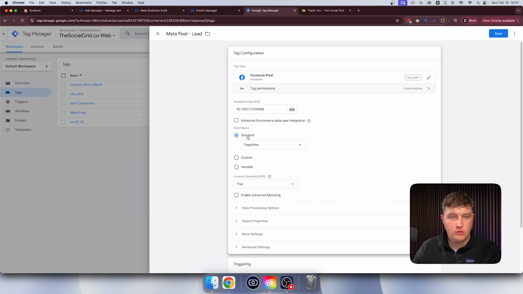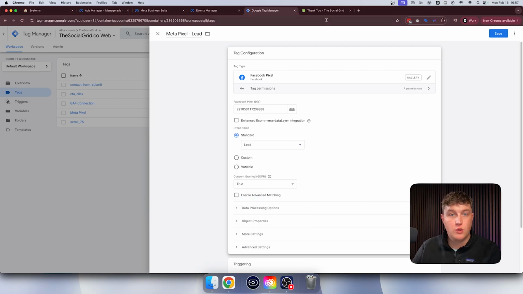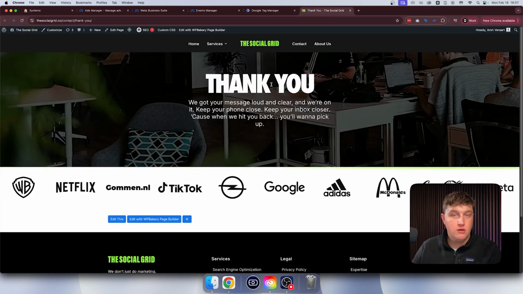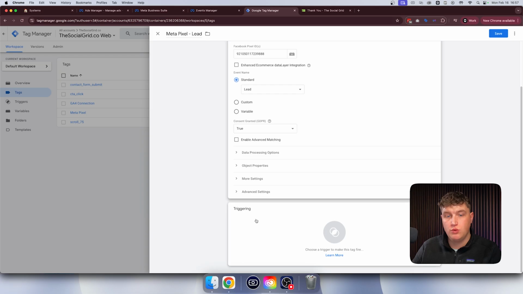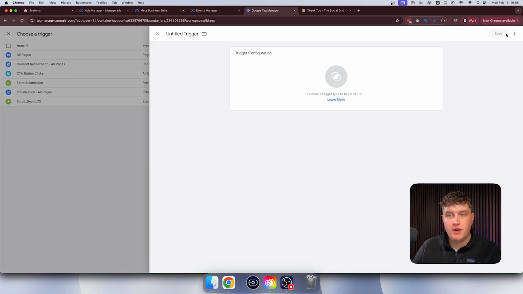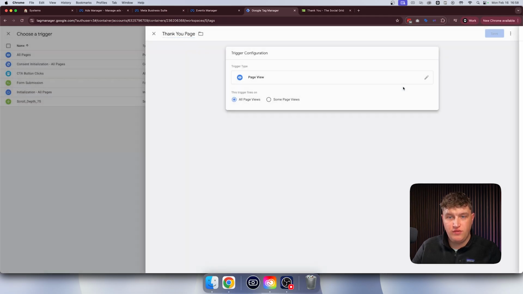And then we're going to go to the event name. We're going to go to standard, and we're going to choose lead, because the people that go to the thank you page are people that filled in the form, so they are technically a lead. And we want to send that data back to Meta, of course. So when you choose a trigger, you're going to click on the plus symbol. We're going to name it thank you page. And then for the trigger configuration, we're going to select page view.